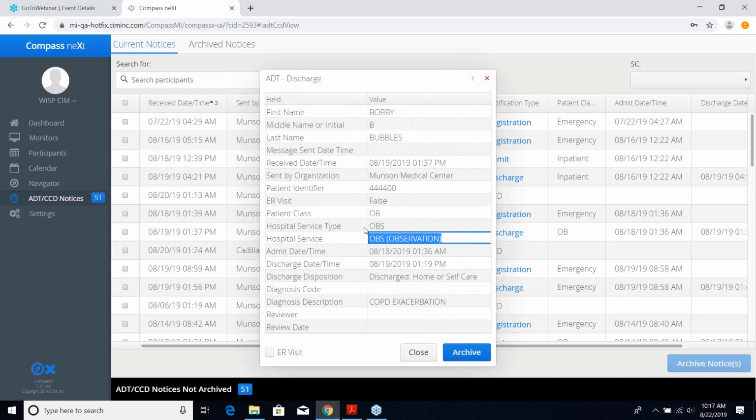The patient class and the hospital service type, those are just some codings that are then described here in this field. The admit time, so this is the time that they were admitted, at 1:30 in the morning on the 18th, and then they were discharged at 1:19 p.m. on the 19th. And it'll tell you their discharge disposition, so home or self-care. Diagnosis code, if they include it, is here.